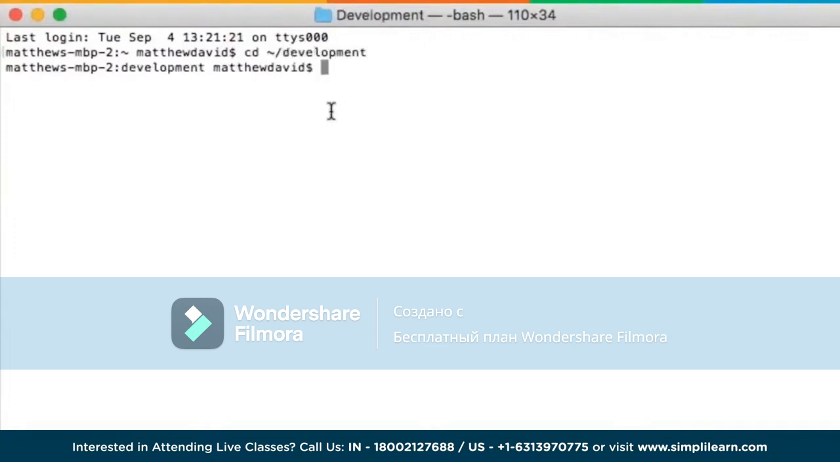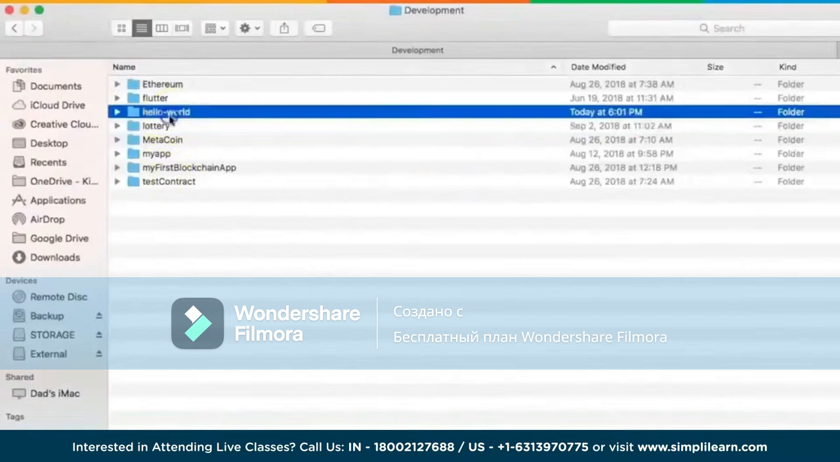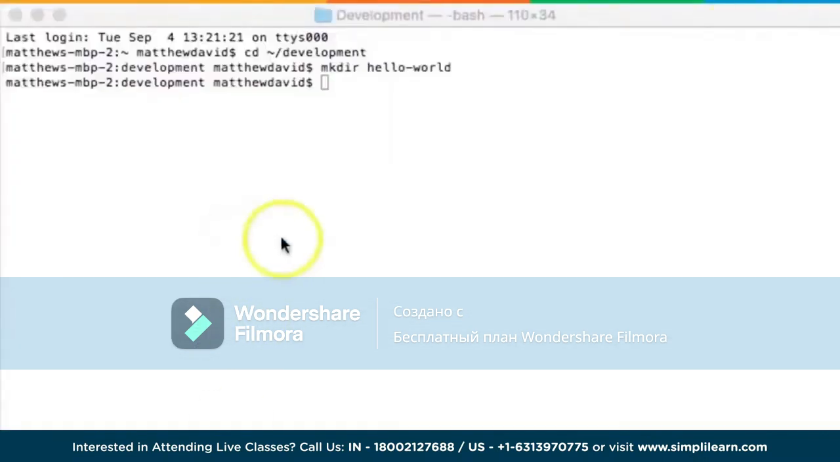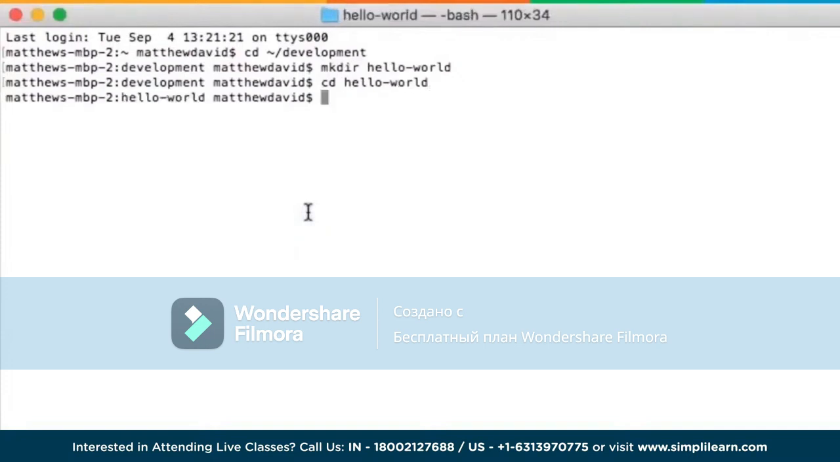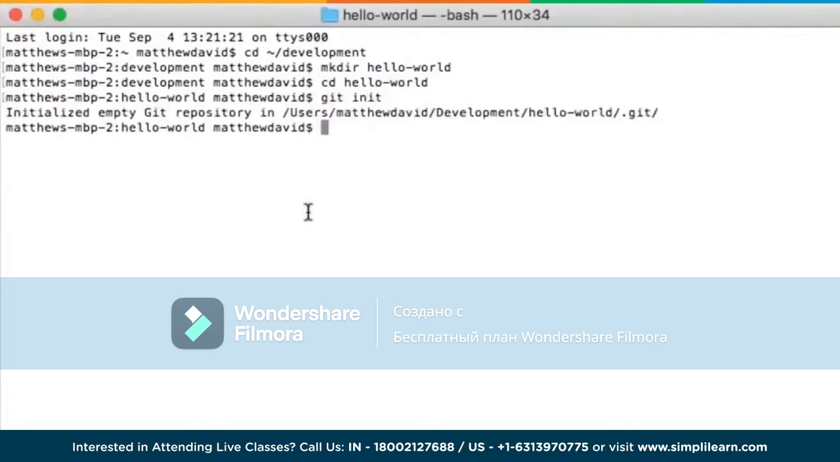I'm going to go ahead and create a new folder. And that's gone ahead and created a new folder called Hello World. I'm going to move my cursor so that I'm actually in the Hello World folder. And now that I'm in the Hello World folder, I can now initialize this folder as a Git repository. So I'm going to use the git command init to initialize, and let's go ahead and initialize that folder. So let's see what's happened.